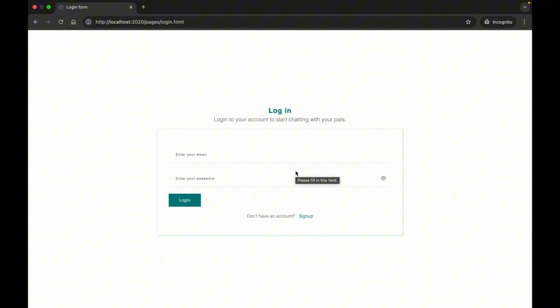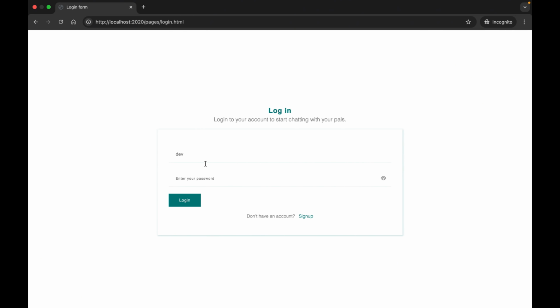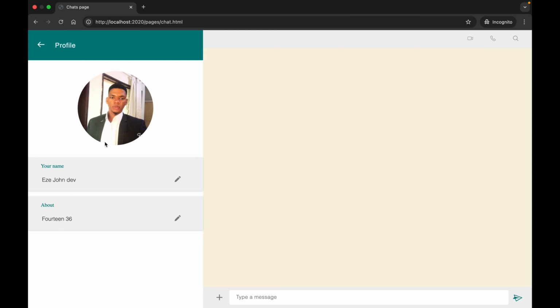Now let's log into the chat application. The first user's username is dev, and then this is his password. We will log in. You see, we have logged into the application, and immediately you log in, this is the interface that we have. This is the profile picture of the user, and this is the username of the user.